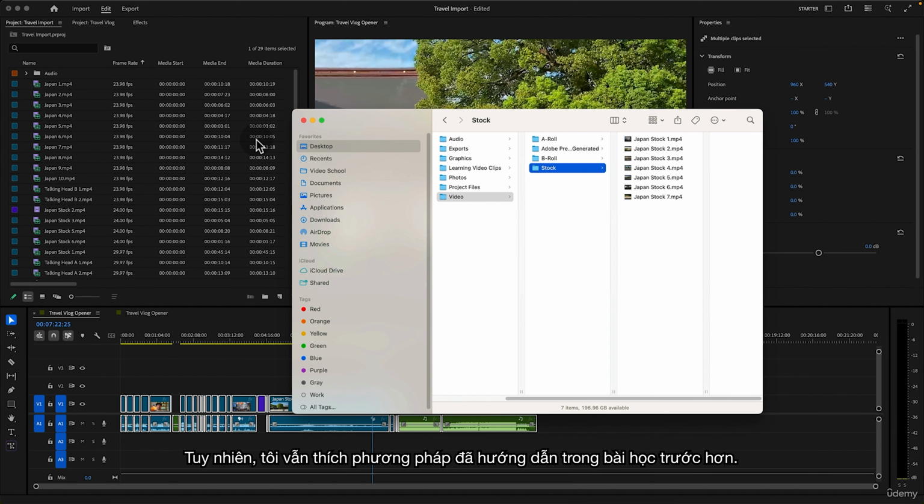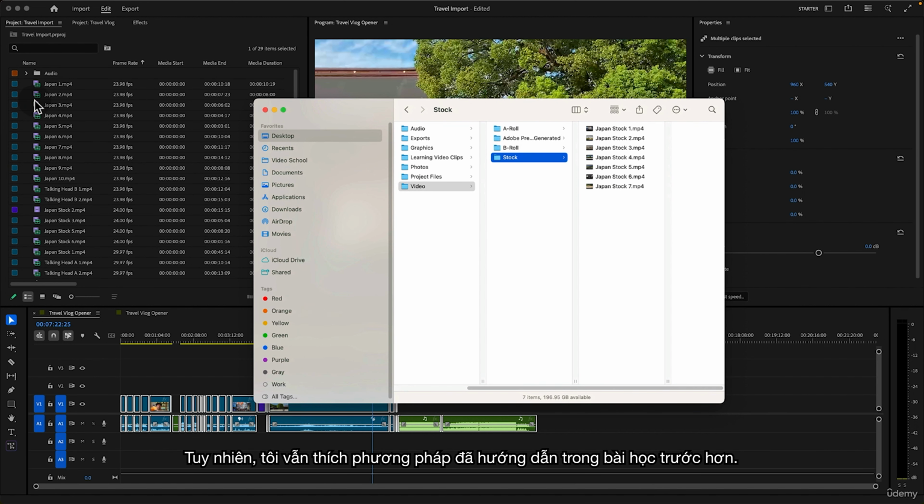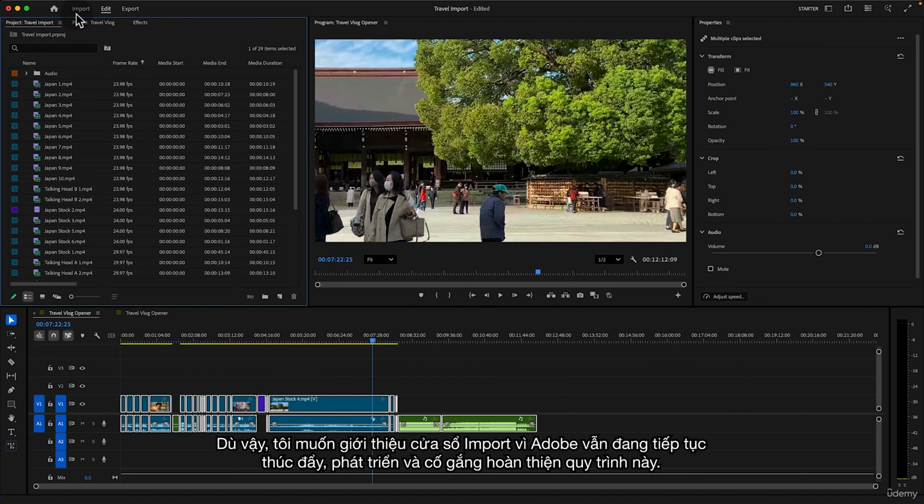However, I prefer this method that I taught in the previous lesson. But I did want to cover that import window because Adobe keeps kind of pushing that and trying to make it work.